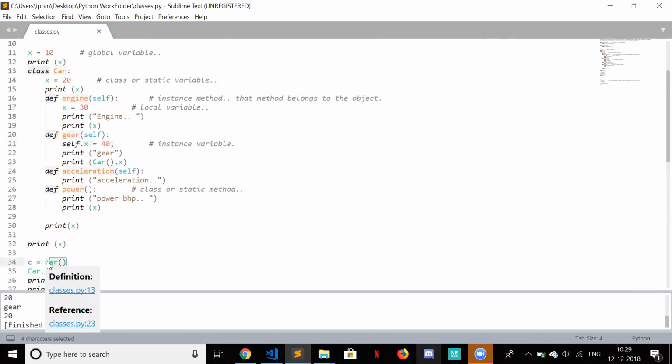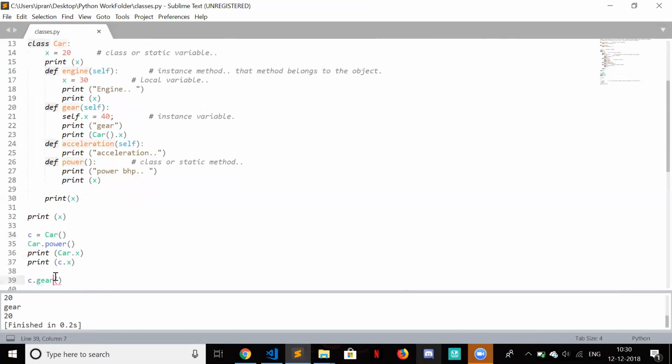Now the point is, you're creating a new object again. When you create a new object, new instances get assigned. That means this particular method is not yet called on this particular object. You understand my point? There are two objects that you have created for the car. On one object you have called the gear method, and on this particular object it is called and the variable is created.